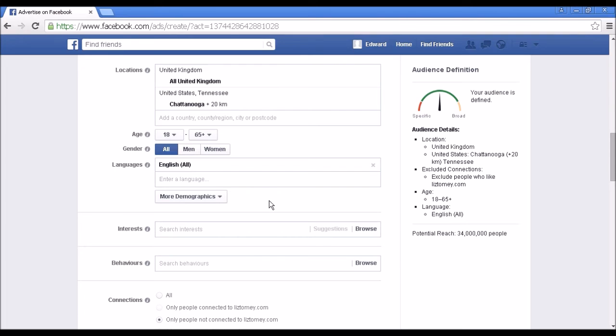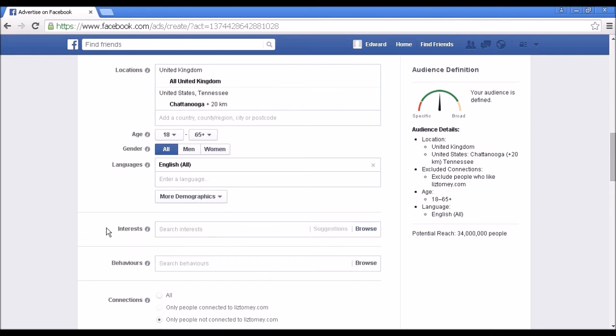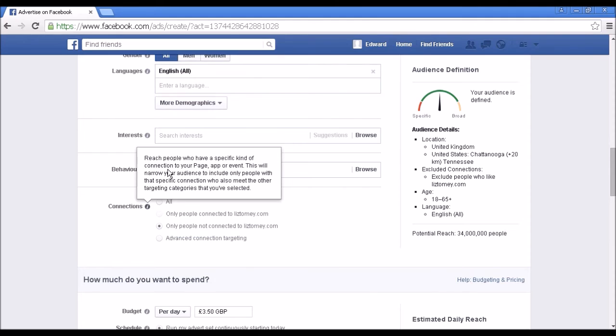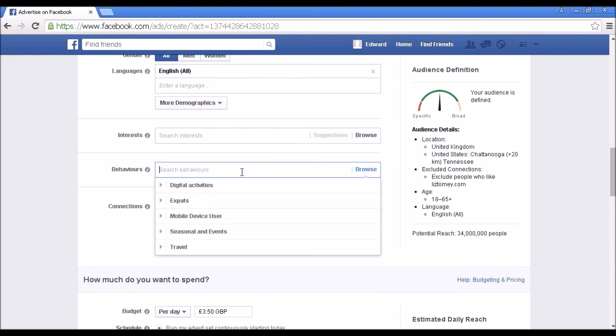A few other things we can change here. You can also narrow it down by interests. So for example, you've got business and industry, or entertainment, family and relationships, and so on. So if you're promoting, say, a restaurant, you can have people who are interested in food and drink. Oops, you've got behaviors. You can search behaviors. So digital activities, expats, mobile device users, and so on.